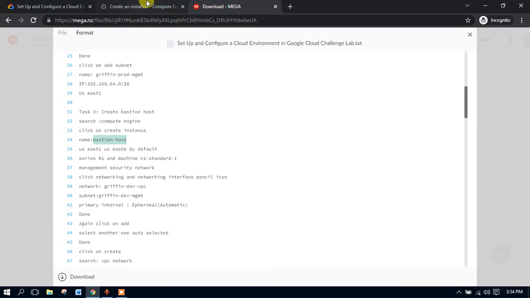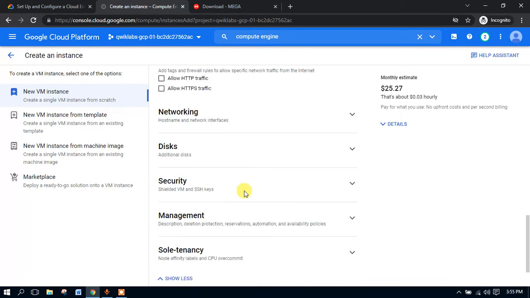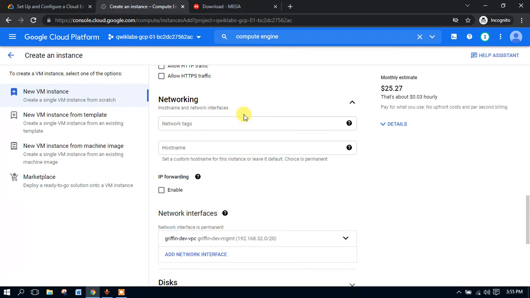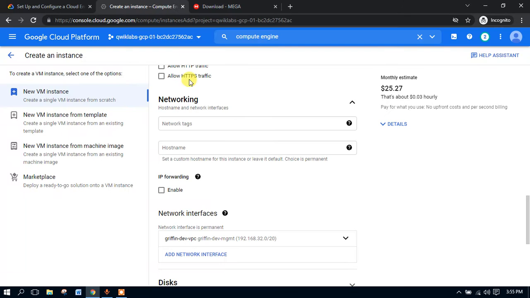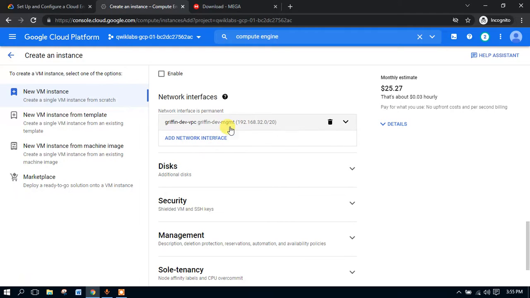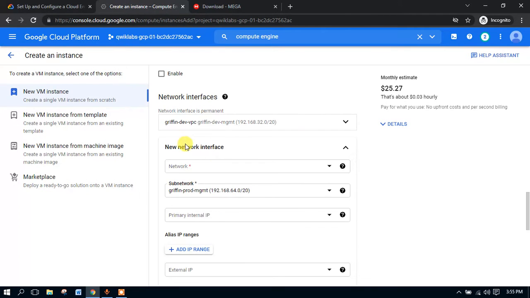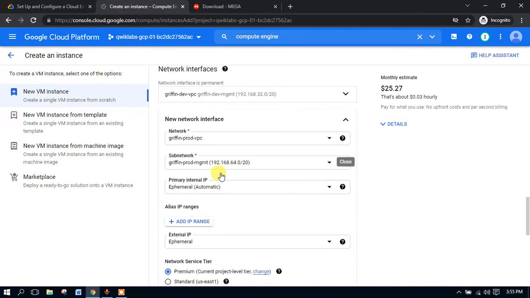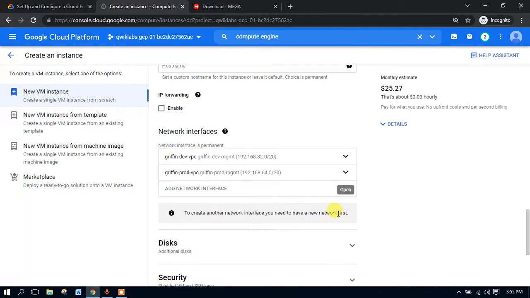Good. Management, security and disk. Scroll down there, click on management, security and disk, then click on networking. Once clicked on networking, find the network interface pencil icon, yeah, here it is. I think one networking interface is already added. So just click on this, and the other one will be selected here, and now click on done.